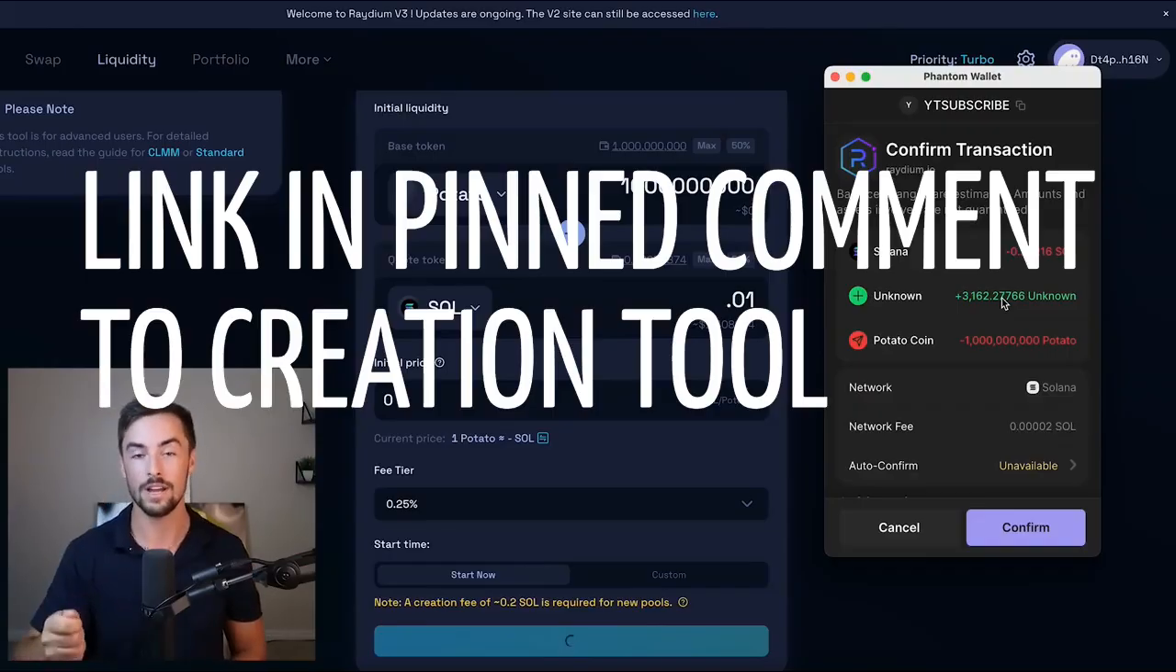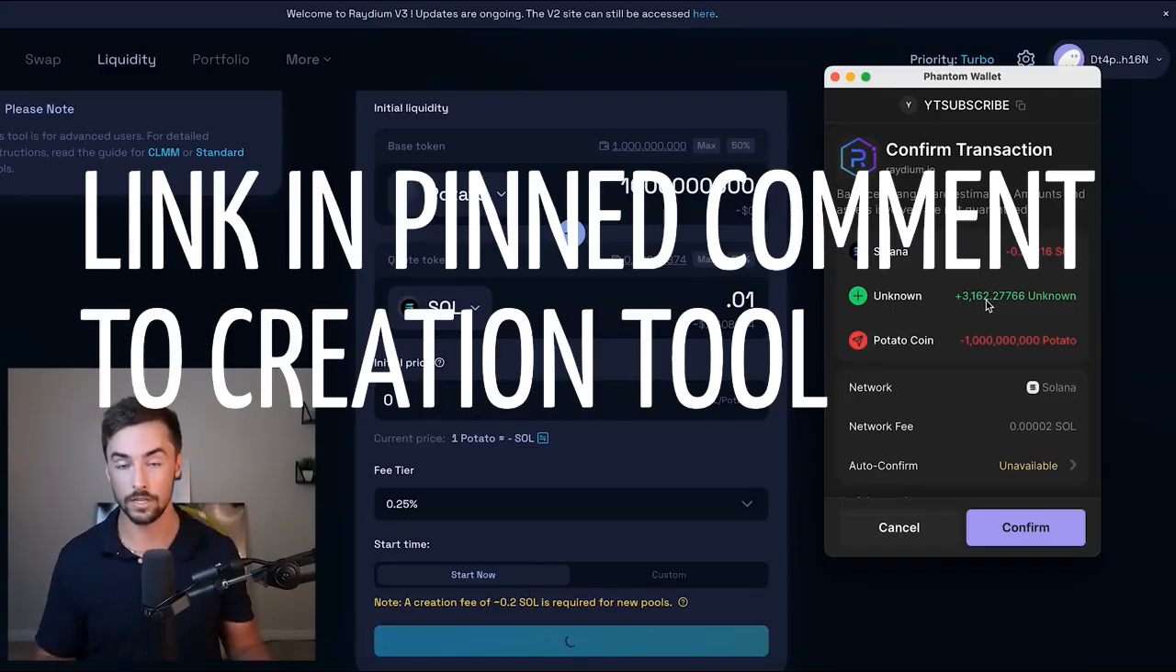You are the creator of that pool. Here is your receipt. These are the tokens, this 3,162. These are the tokens we're going to burn after this to lock our liquidity pool. I'll explain that in a second. We're going to give 1 billion potato coins. We're going to get our LP tokens back. All looks good. I'm going to go ahead and click on confirm, and we're going to launch our token.